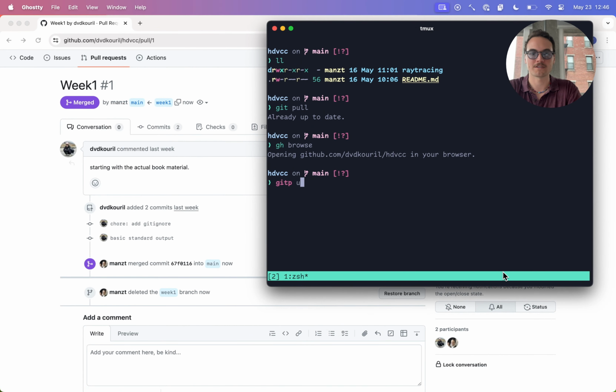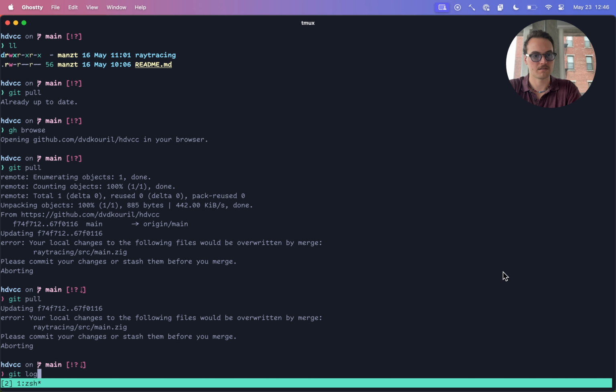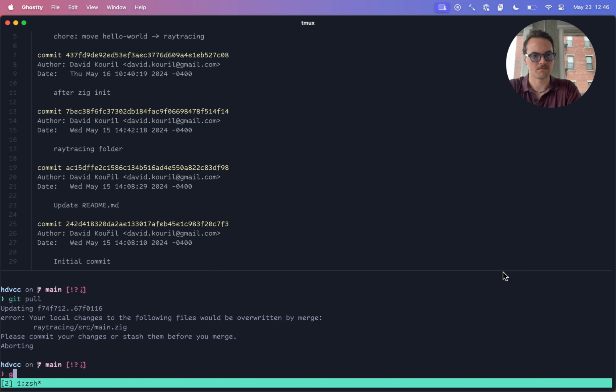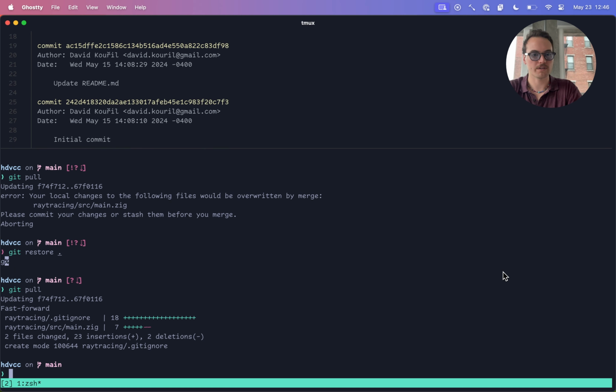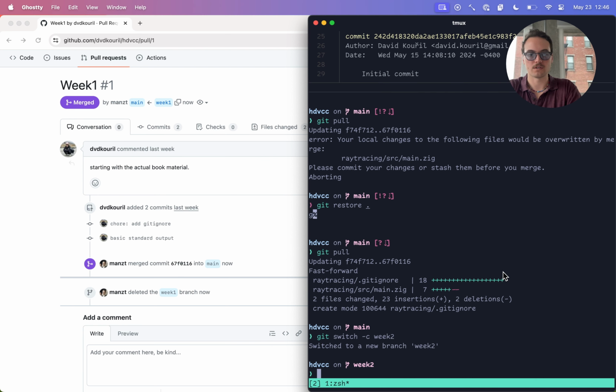So I'm going to move over and pull down this repo. Let's see, make sure I have the changes. Do I? What's happening there? Your local changes may be overwritten. Okay, so yeah, got the latest, and I'll git switch. I'll make a new branch. Week 2. Cool.